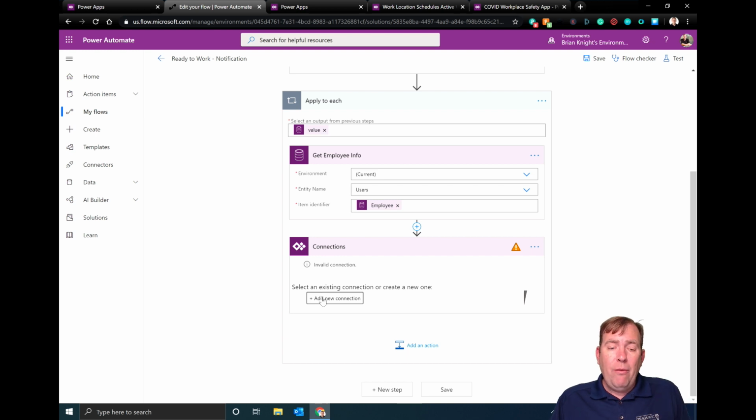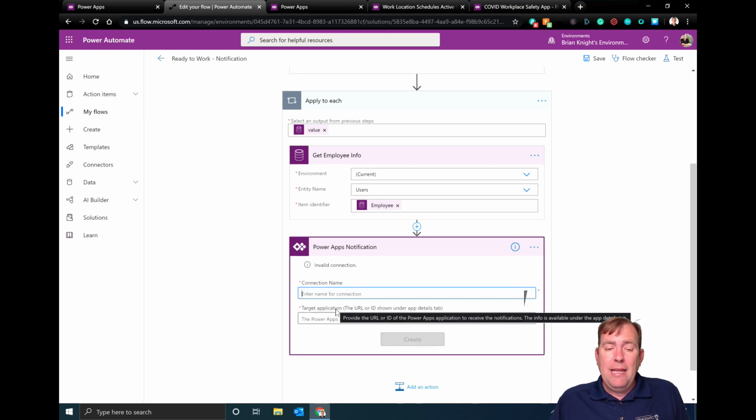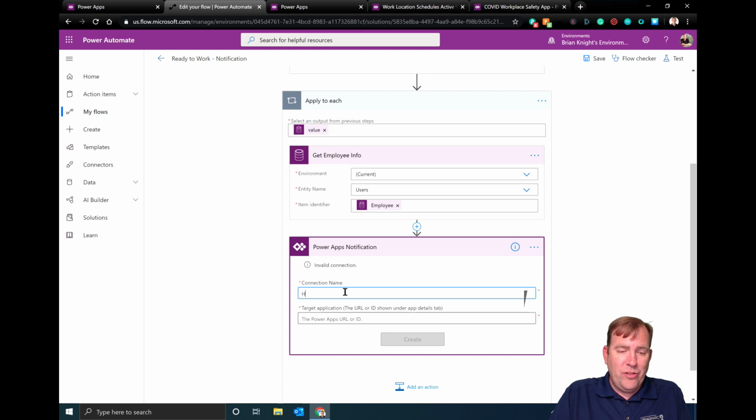So to do that, we have to get the app ID and the name for it. So I'll just call this Health COVID app. Whatever you want to call that, that's up to you. It's just a name of the connection so you can find it later. But what you do care about is the app ID right here.